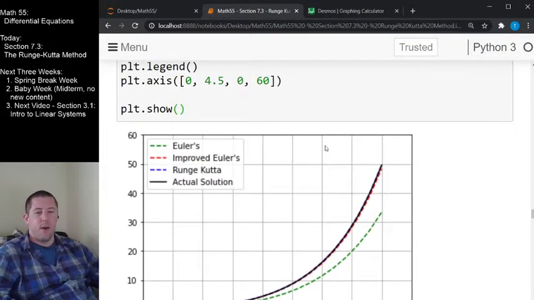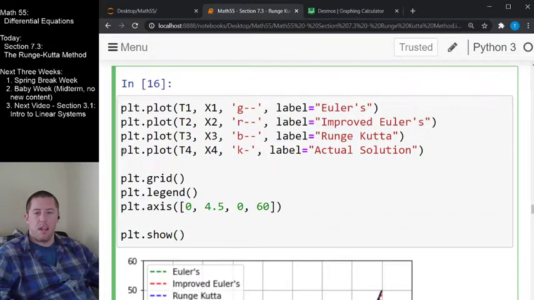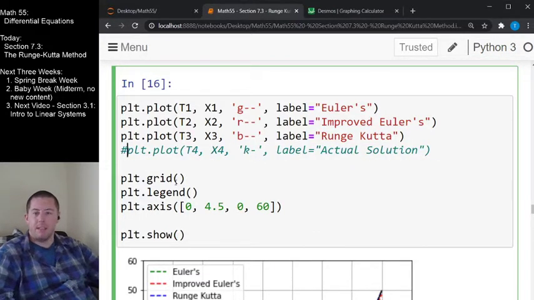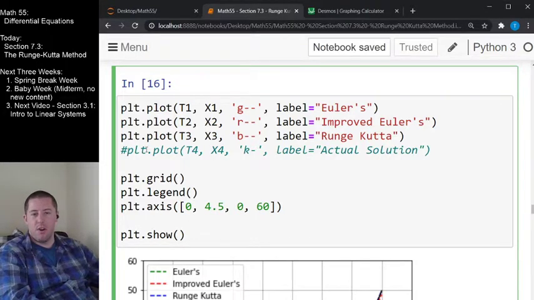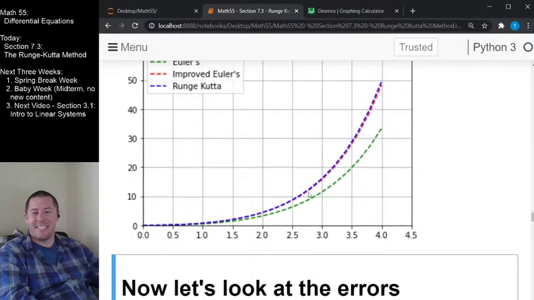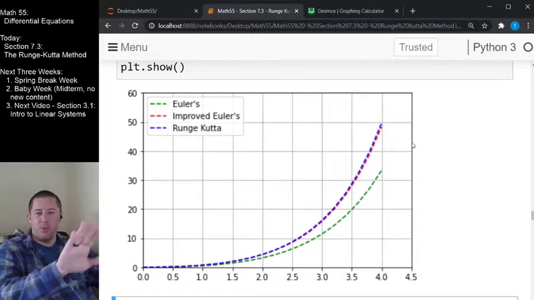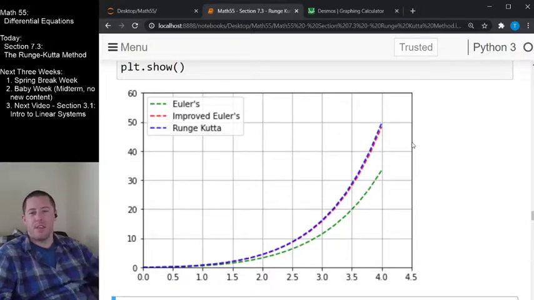So here's my easy way to adjust my graph to check that. I'm going to go up here. This line of code right here is my true solution. So I'm just going to make it a comment so that it doesn't actually get evaluated as code. This should now redo the graphing process, but only give me my 3 estimates. And yeah, now you can see that blue dashed line. The blue dashed line was literally just sitting underneath the actual solution because it was so close to the right answer that those two graphs were right on top of each other.